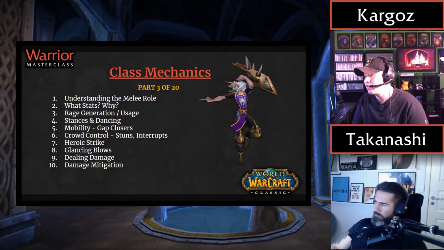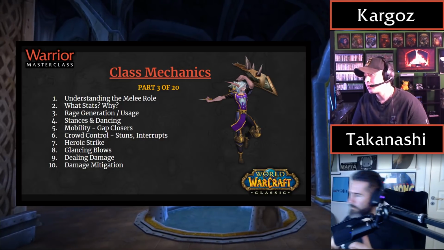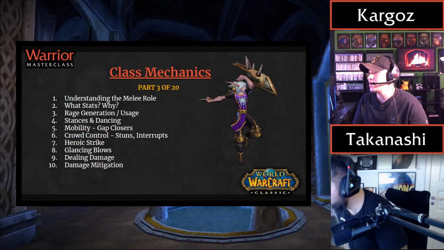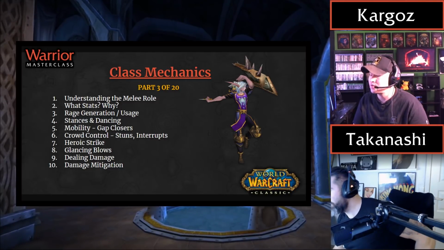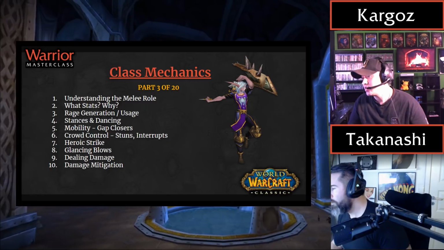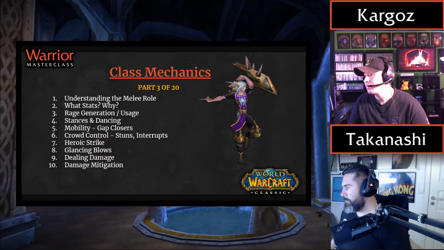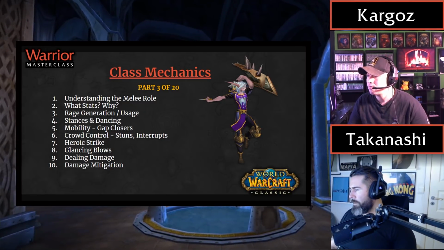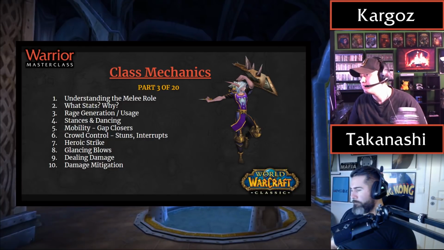So this will piggyback right off mobility: crowd control. People think crowd control, they think sheeps, they think saps and stuff like that. But does the warrior have any crowd control? This ties into what we talked about with charge and intercept, and there's some other stuff as well. What kind of crowd control options does warrior have?